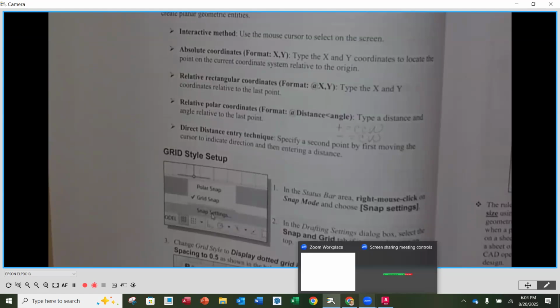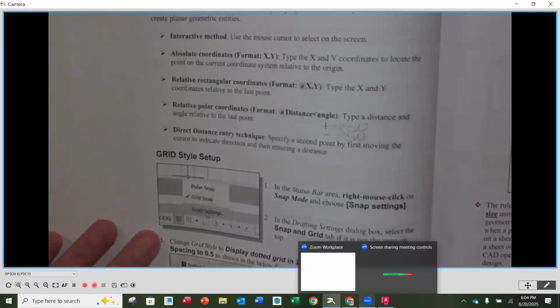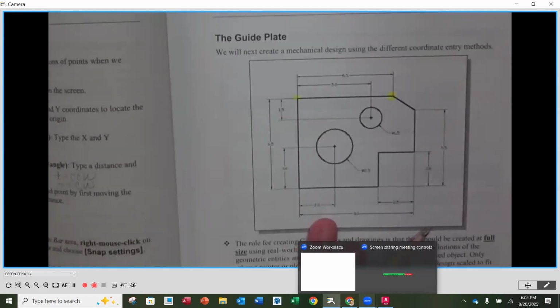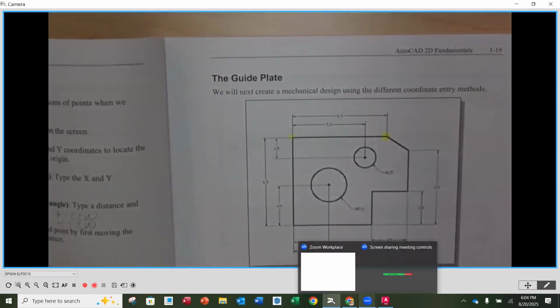Now, on page 119, this is going to start our first practice problem. So I'm going to stop our recording here. And then when we come back, we'll start the guide plate tutorial for our first practice problem.